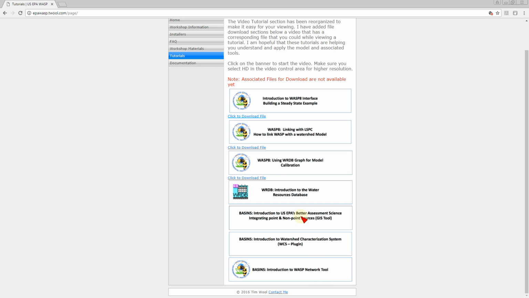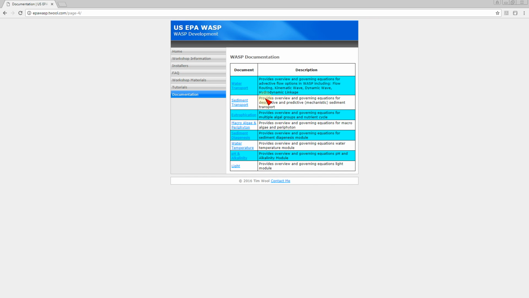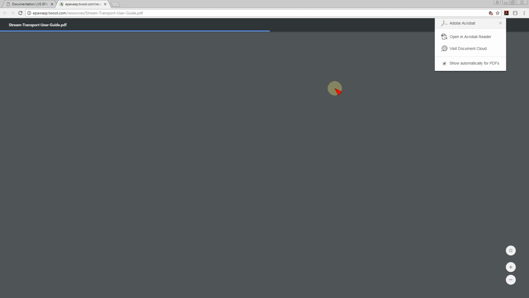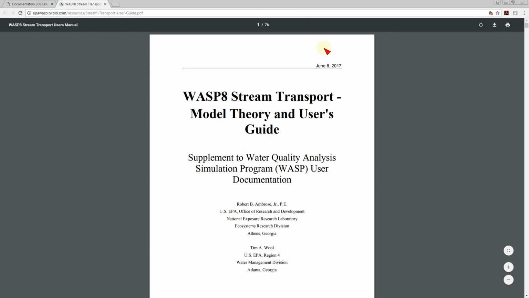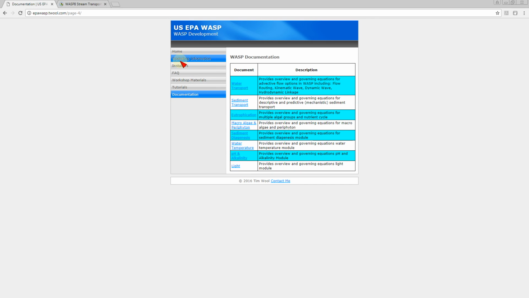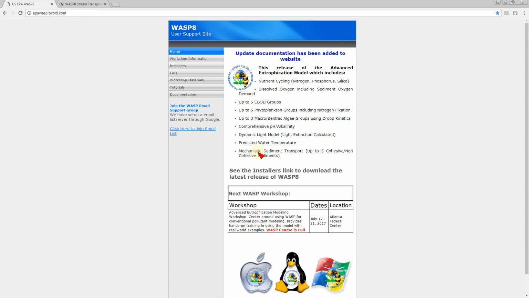And then there's one on how to use the WASP network tool, which I've already kind of demonstrated to you, that would be useful. The other thing that's available online is the model documentation for the different components that you can just open up online or download, and it provides you with the documentation for the different modules. So that's what's available from the website. And whenever you launch WASP, you'll get this message here, and you will see if there's something that's updated or there's a new version available. It's going to tell you.